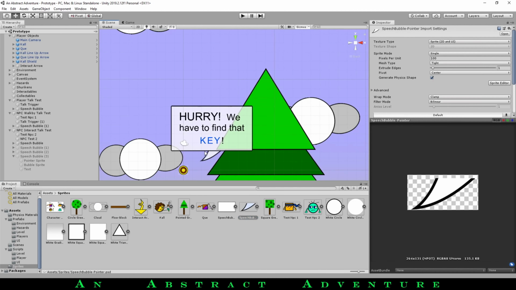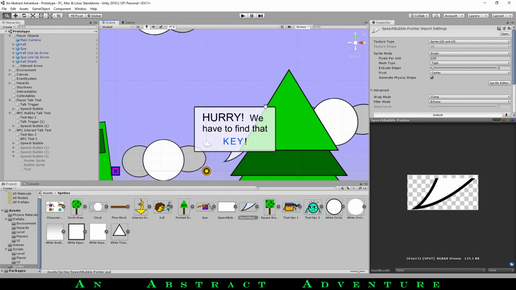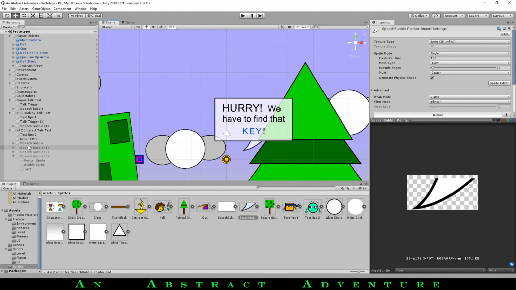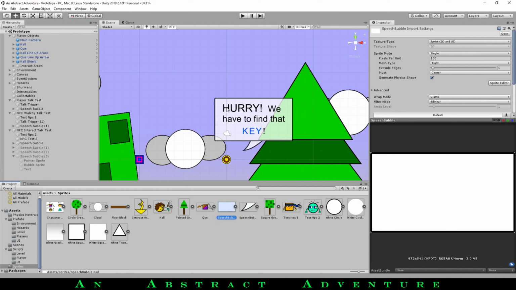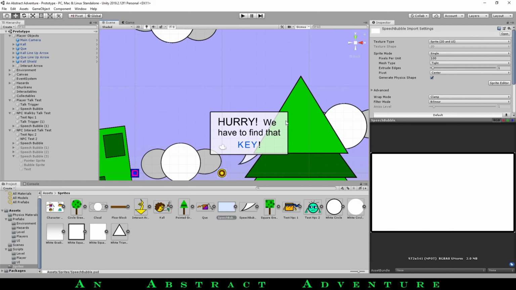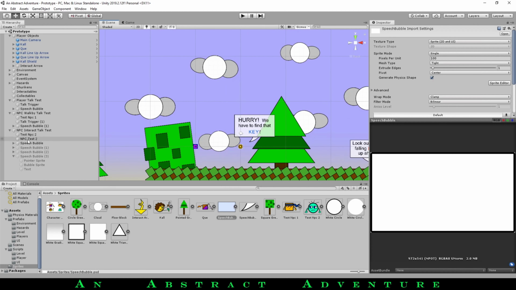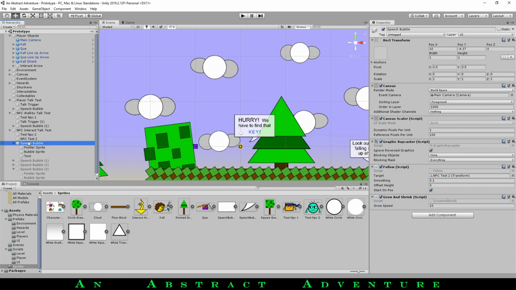Whatever's talking, there's a pointer pointing to whoever is speaking, a speech bubble, and then the actual rectangle of the speech bubble itself. And this could also be swapped out if we wanted a rounded one, or one that's all pointy if someone's screaming, or stuff like that. It's customizable in that fashion.